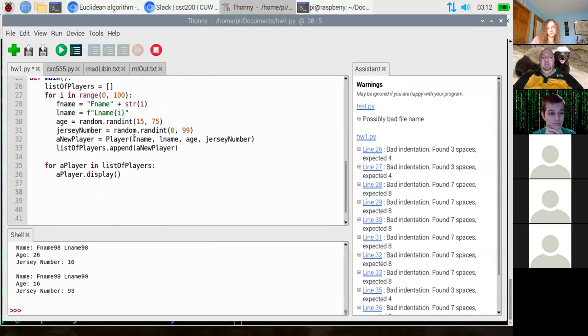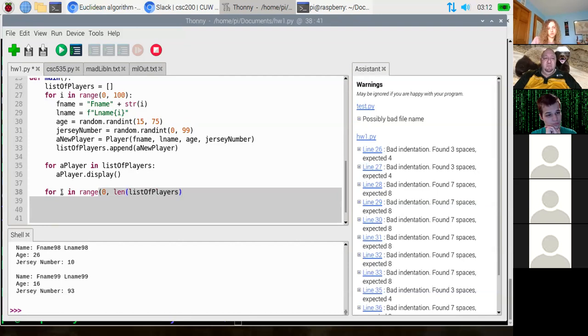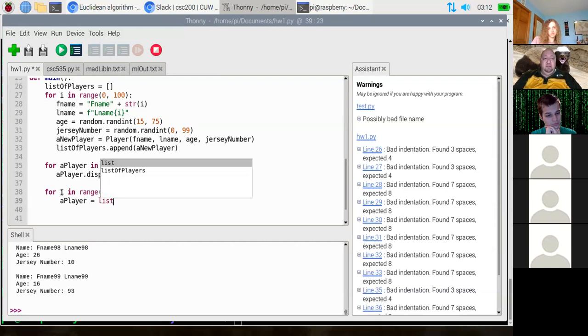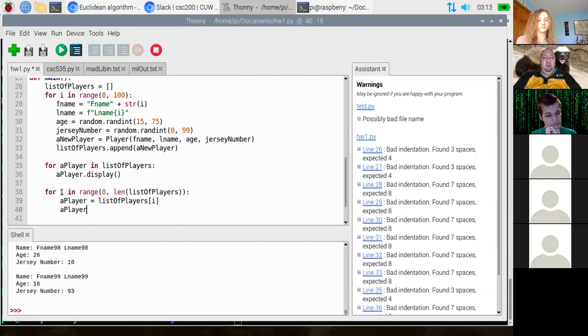Who knows? So just to show you a comparison, because I think there's still some folks that are uncomfortable with these different types of loops. This is what I would call a for each loop that goes through for each element in list of players, set this variable equal to each of those elements each time through. So the first time through, a player will be this guy at bucket 0. Next time through, a player will be this guy at bucket 1, so on and so forth. If you want the equivalent of that, for I in range 0 to length of list of players, a player is equal to list of players at bucket I, a player dot display. Those two things do the same thing.